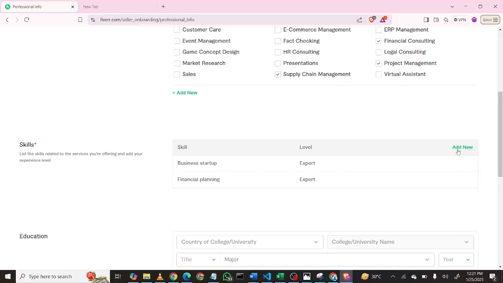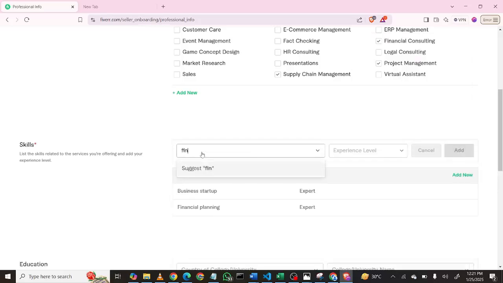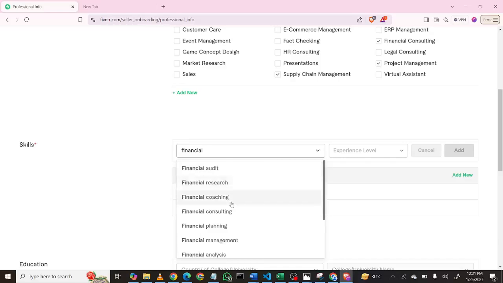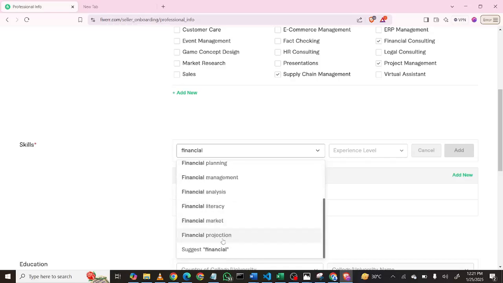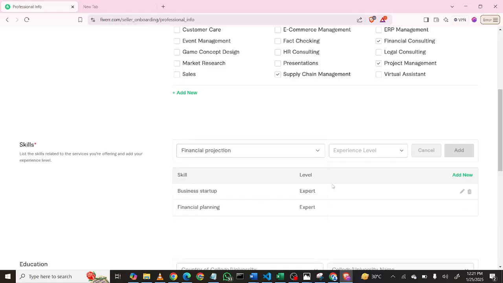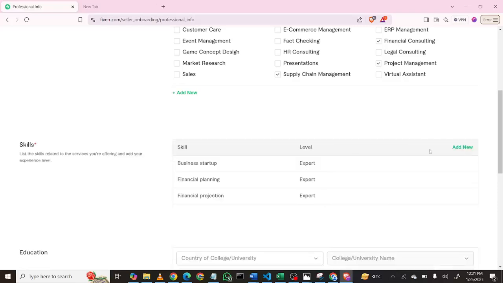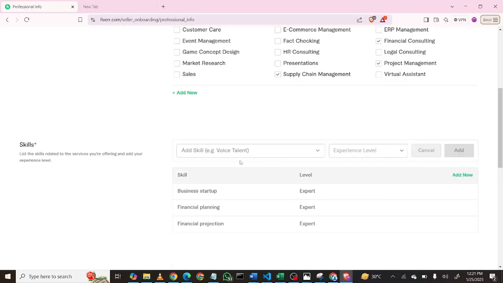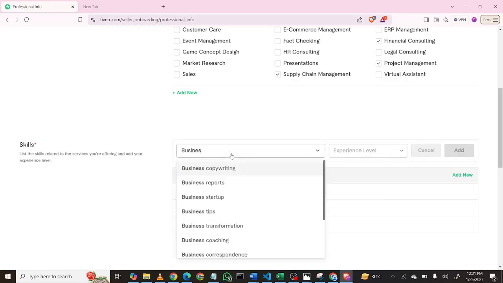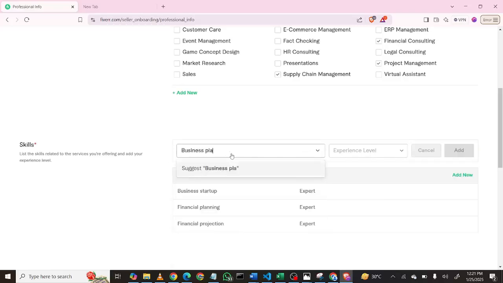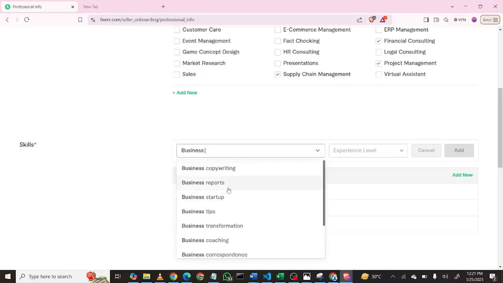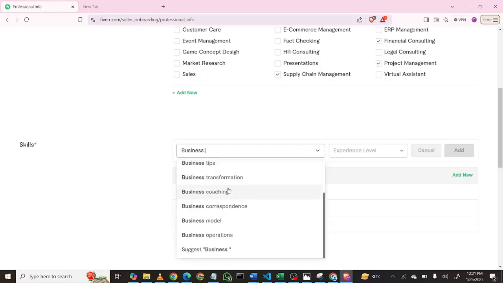So you might want to add as much as possible. Financial, what other financial is there? Financial analysis, financial projection, economic projection, and experts. I want to do business plan. Let me see what they have for business plan. Okay, they don't have. They only have business report, business startup, business tips, coaching, operation, business model.